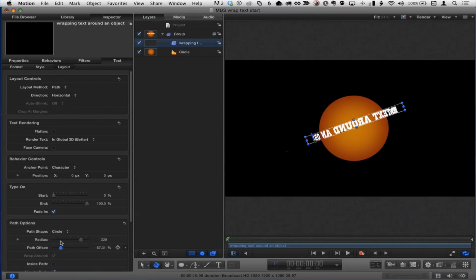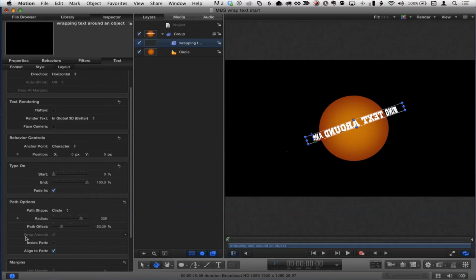Now, if we want to animate that, however, check it out. The text is reading backwards. It's totally backwards. All we need to do for that is, back in these path options, there's an inside path checkbox that determines whether the text rotates on the outside of the path or the inside. If we choose inside, and then we use this path offset, we can see it reads correctly.